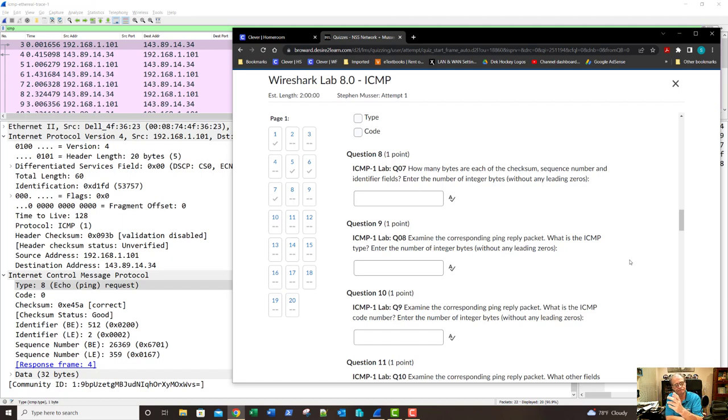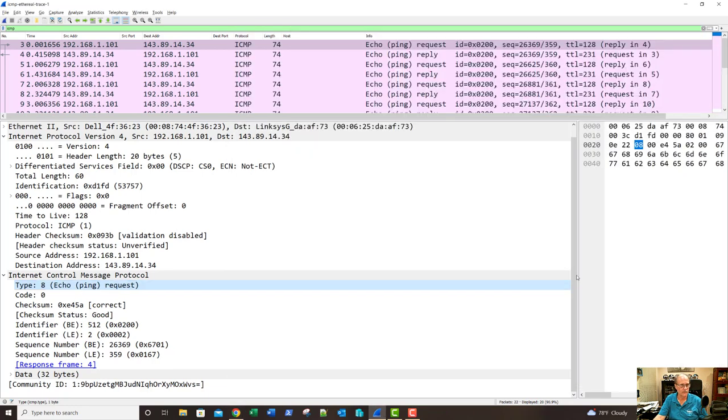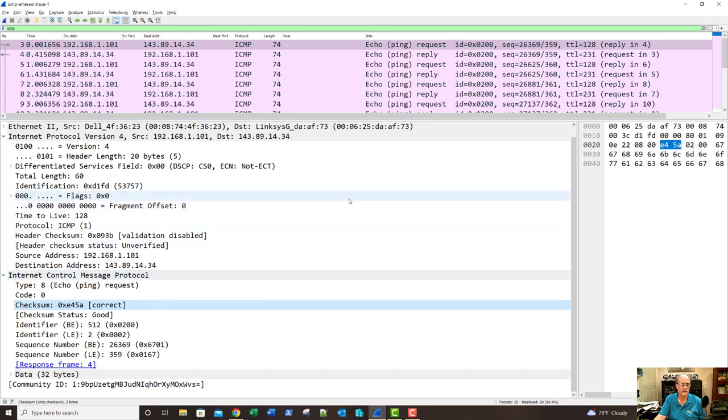Take a look at the checksum, the sequence number, the identifier fields. How many bytes in size are they? Checksum. How many bytes is that? Well, I can look at this. Yeah, I know I've done this for a while, right? But I can look at this and I can see at least 3 different places on my screen that I can determine how many bytes this is.